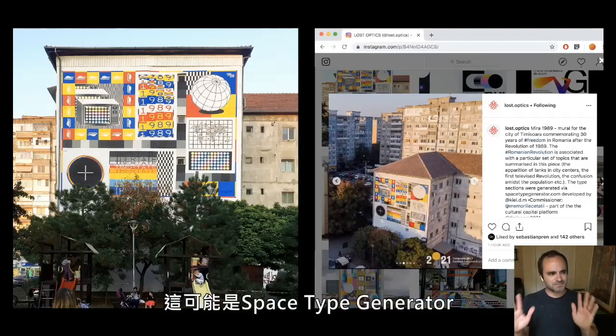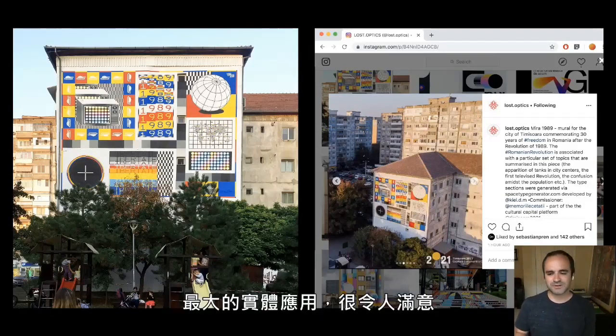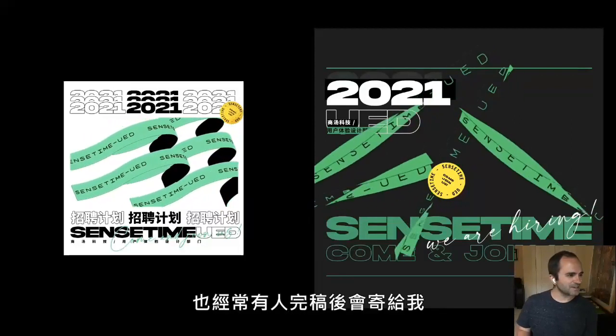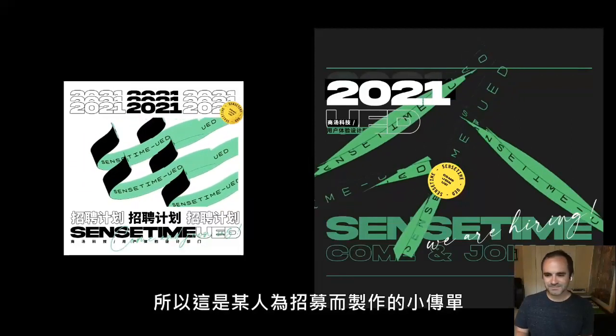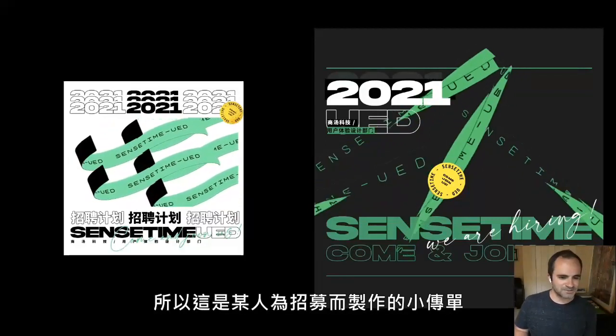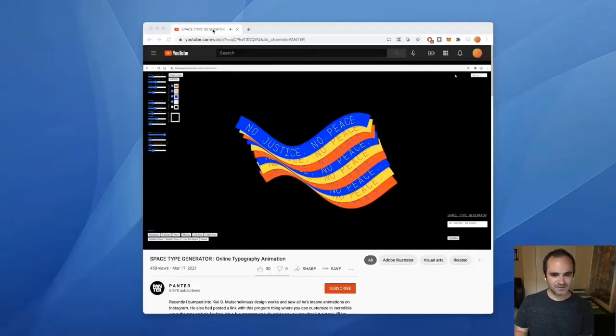And I think this is maybe the physically biggest application of Space Type Generator. So pretty satisfying. I also get it used a lot and sent to me. So here are these little flyers somebody did for an opening for somebody to work with.